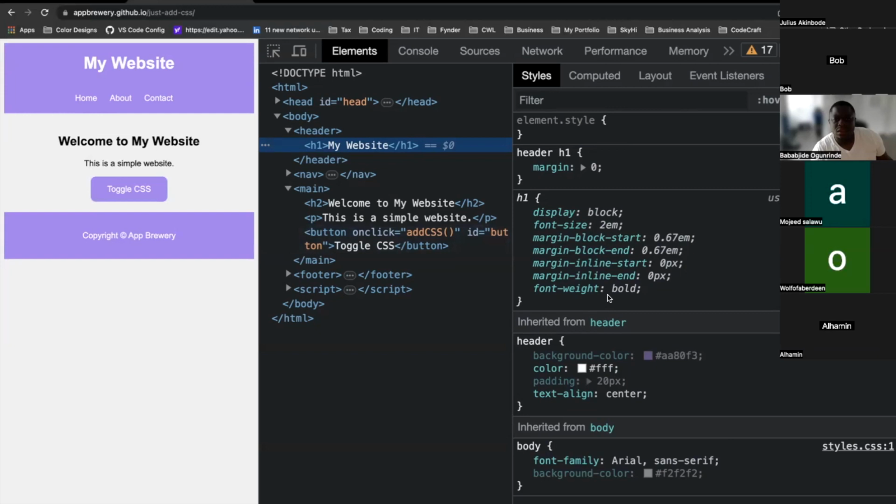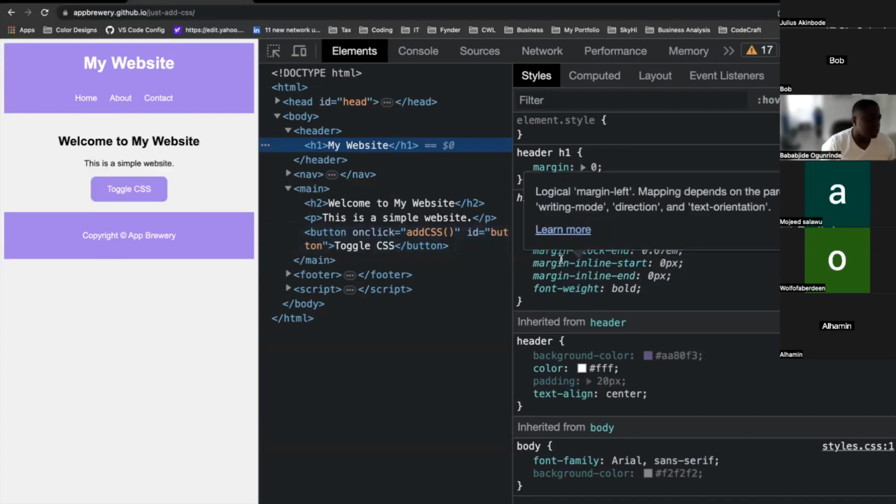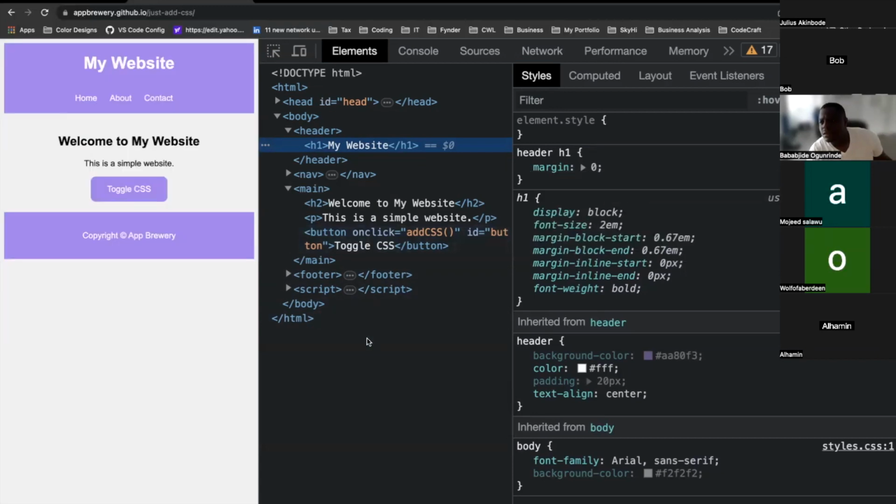That's something you need to hone. It's a skill you need to hone, how to inspect your code in the browser. So let's try to do that. Inspect at least 5 elements here if you can. Let's do that within 5 minutes, guys. And ask questions if something is not working as you expect.